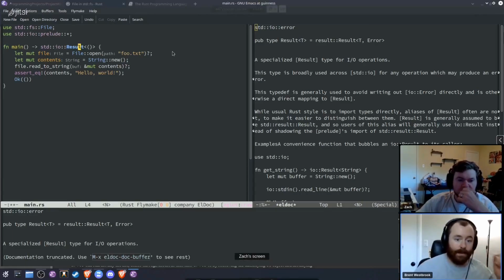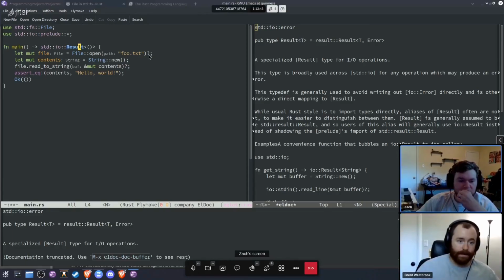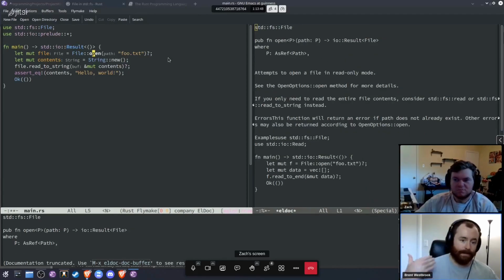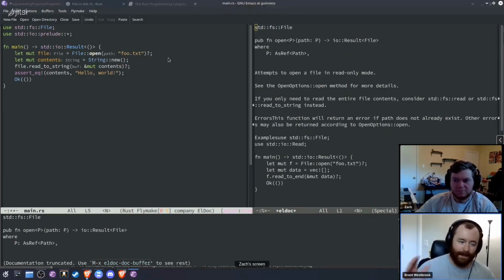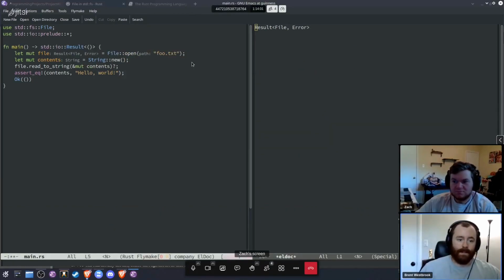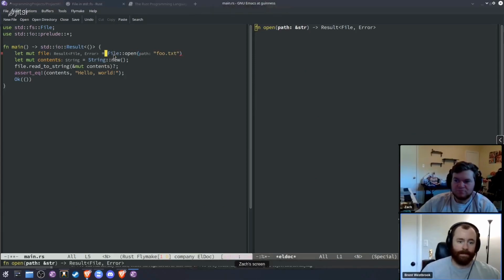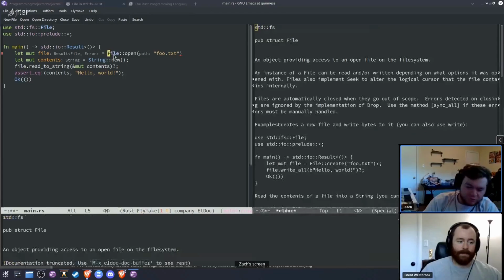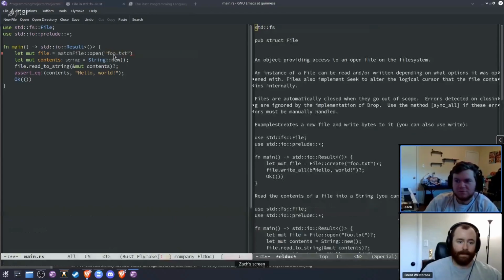So if you delete this question mark, let's do this, because this should make it more clear what the question mark is doing. This is how it's usually presented first before you use the question mark. So go to the question mark, take it out. Take out the semicolon. See how the type changed to result file error? Okay, go before file open and write match. Space.